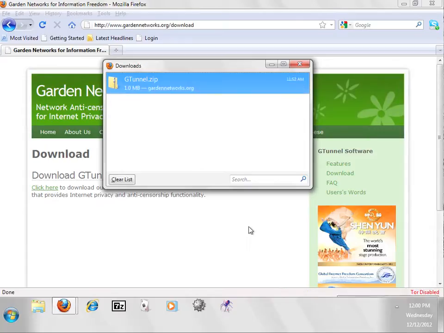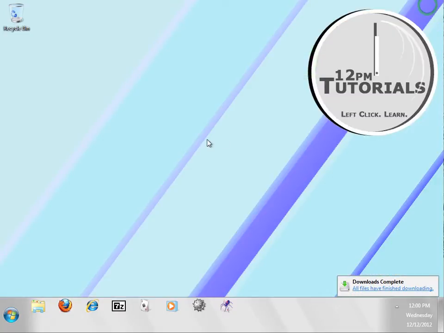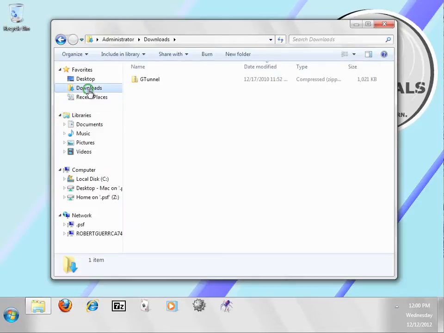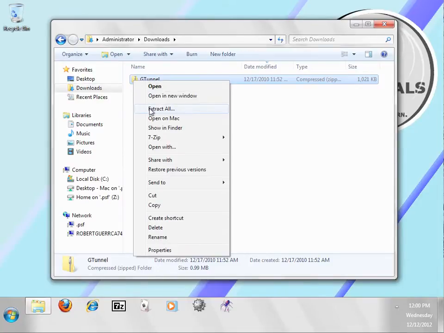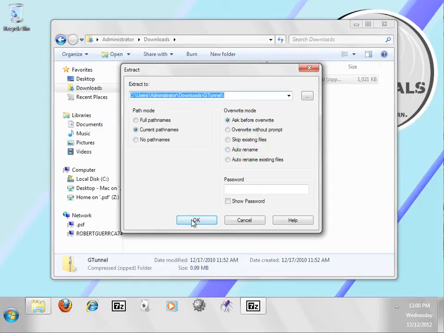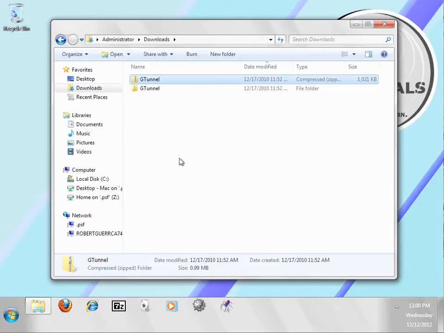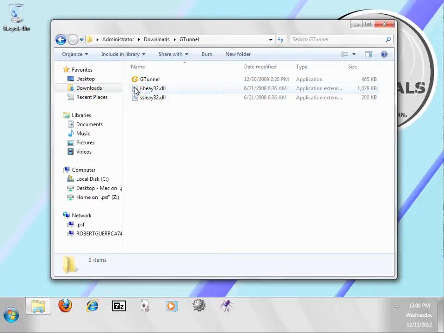Once the file finishes downloading, close out these windows and go to where you saved your file. The program comes to you in a zip file. If your computer cannot automatically open these files, you will need a program like WinZip or 7-Zip to open it. Go ahead and extract the files. Inside the folder, you will see three files. This is all you need to run the program.